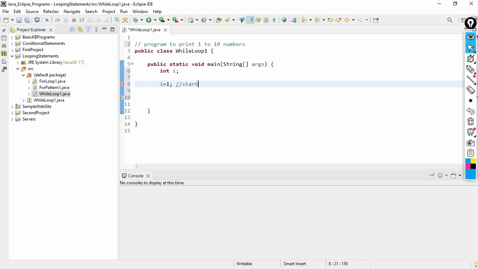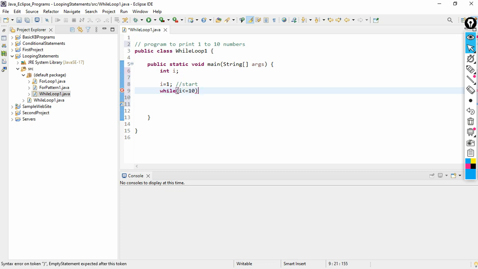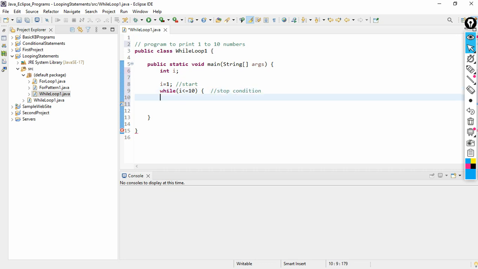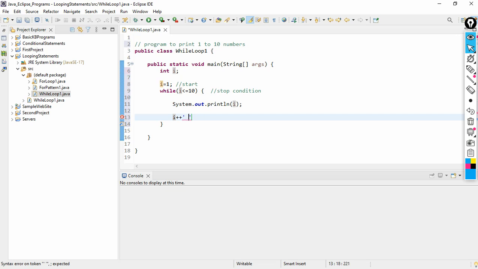Start completed. Then while, what am I going to write here? i is less than or equal to 10. Here I am writing the stop condition. Then after that I am going to write the statements. What statement do I have to write? Sys out i. That's it. Then I go for i plus plus, which is nothing but step. This is called step. I put a comment once again: this is step.